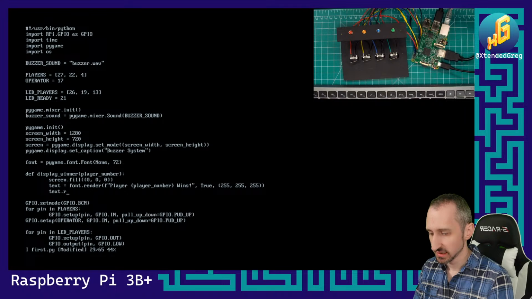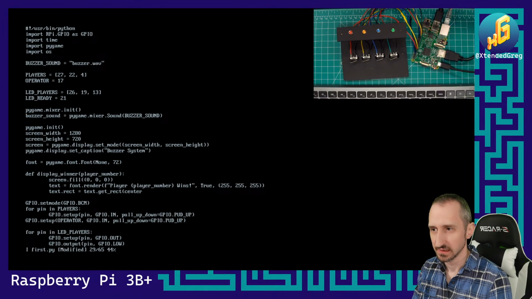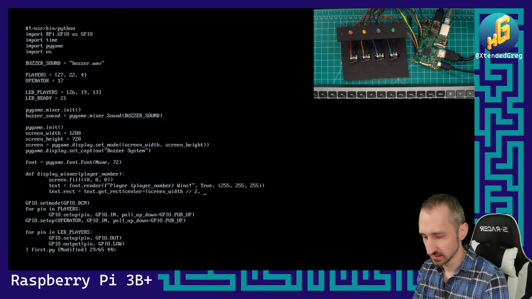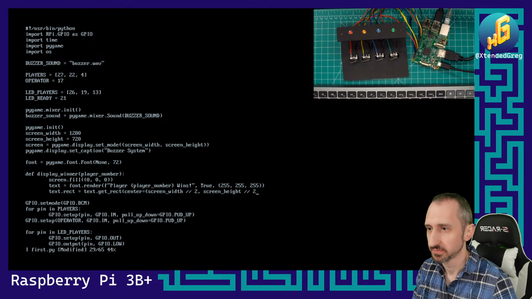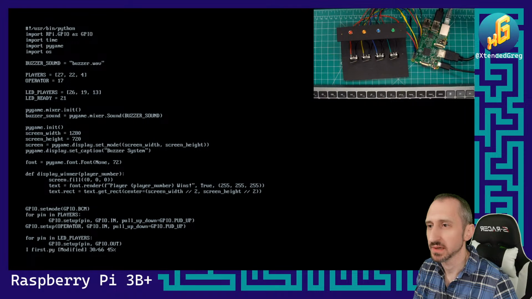So let's do text_rect equals text.get_rect, and let's do center equals screen width divided by 2, screen height divided by 2. Right, so that creates our rectangle.